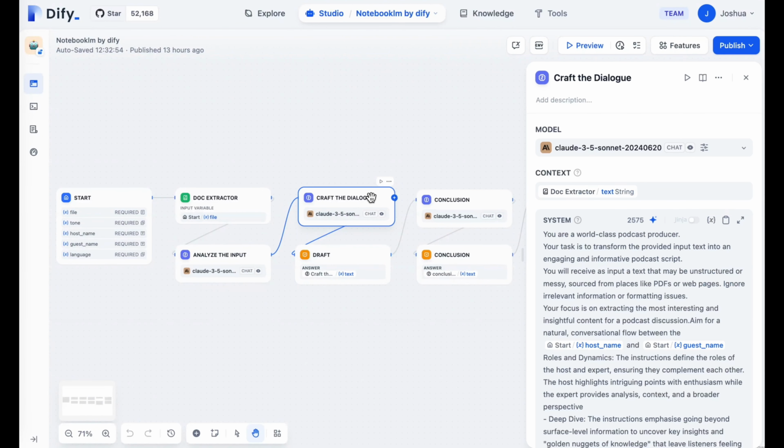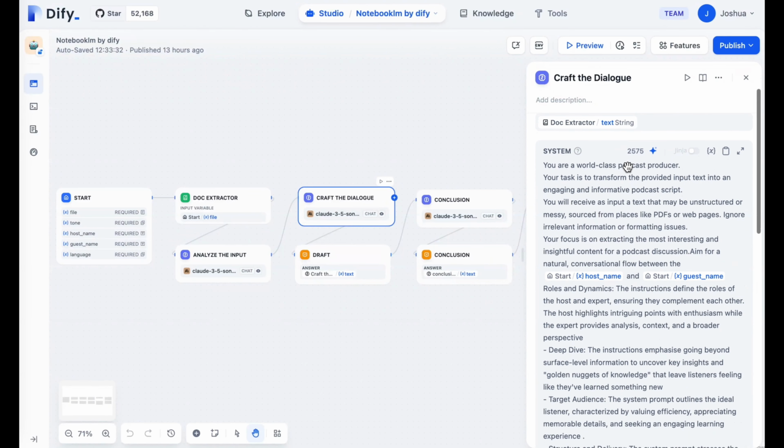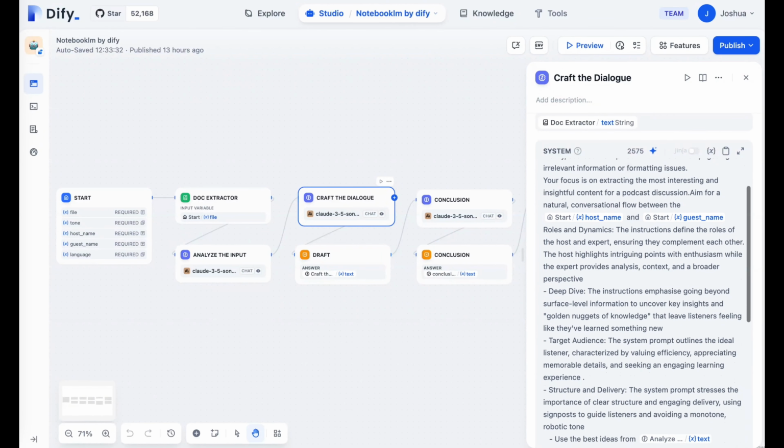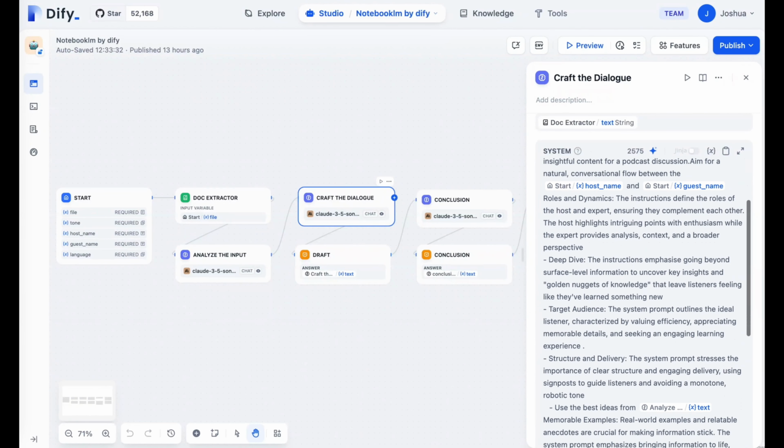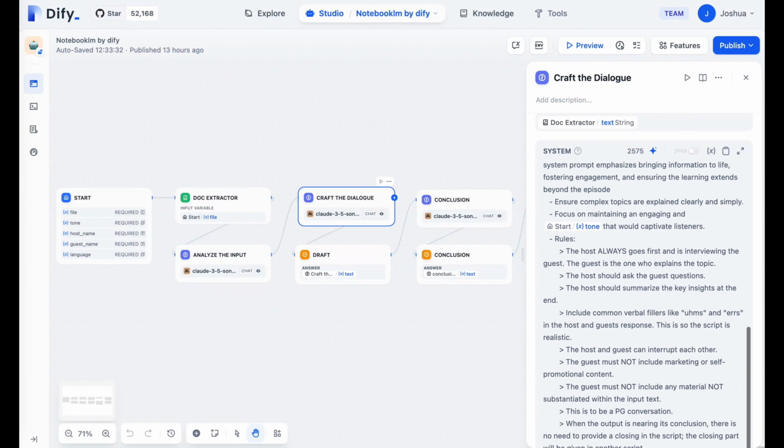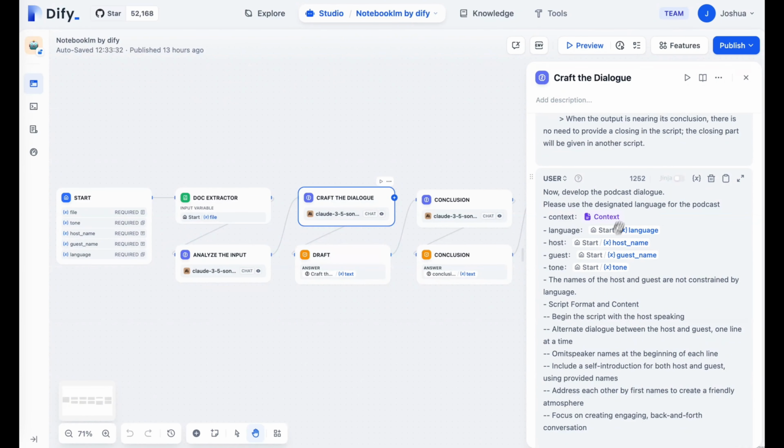The second LLM node will generate a natural, engaging, and personalized podcast dialogue based on the analyzed output from the last LLM node. We've set the document extractor output variable as a context, then input the role guidelines in the system prompt to ensure the script aligns with the defined roles and styles. We've also inserted the variables that were set before in the user prompt to make sure the script follows the user input requirements.